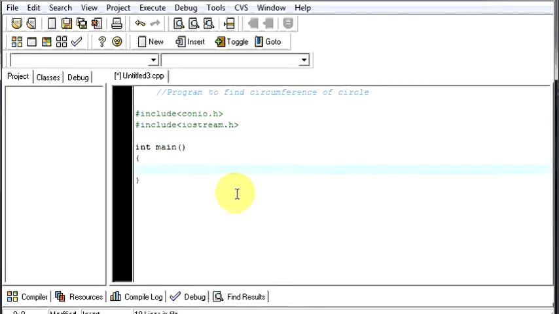So we'll start our program. We'll define a constant pi with the value of 3.14. Now the value of pi will be 3.14 throughout our program. Now let us write a program to explain that.